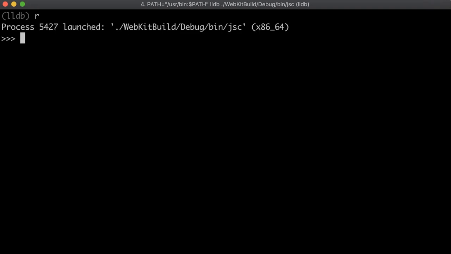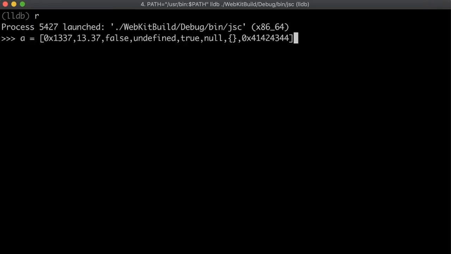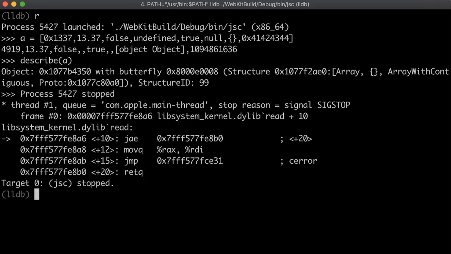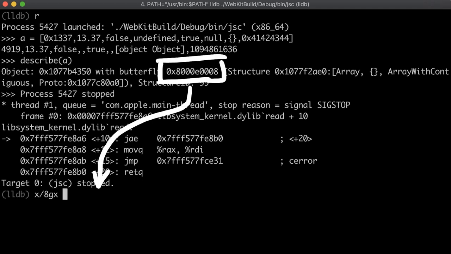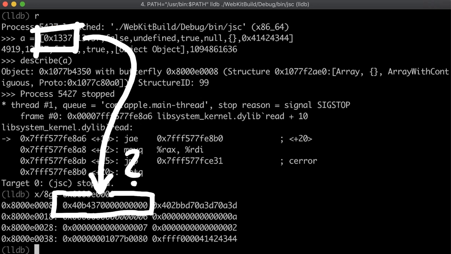Let's look at this in memory. So here I have JSC open with the lldb debugger and I'm creating a new array a. I start with an integer, then a double, false, undefined, true, null, an empty object, and another integer. Cool. Then we type describe(a) to get the address of the butterfly. Now we can hit Ctrl C to break into the debugger and then examine memory, 8 64-bit hex values starting from the butterfly address. Here we go. The integer hex 1337 looks weird though.